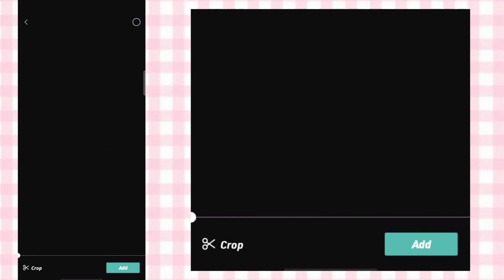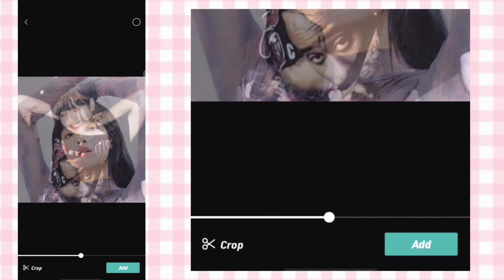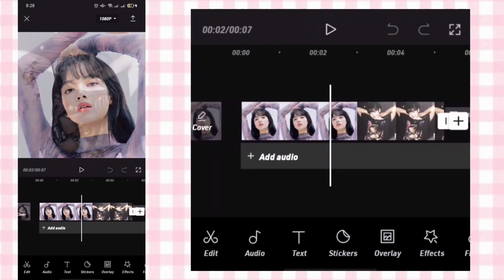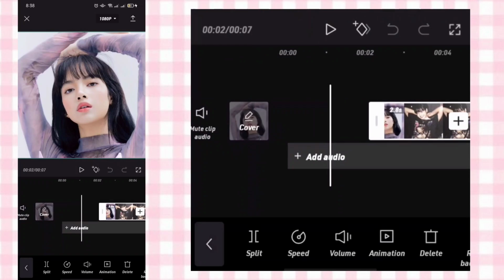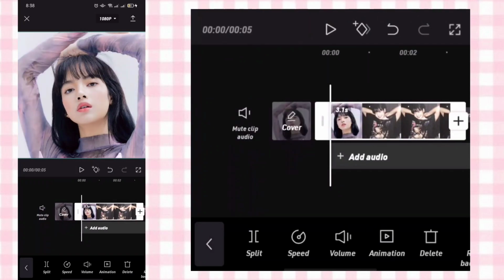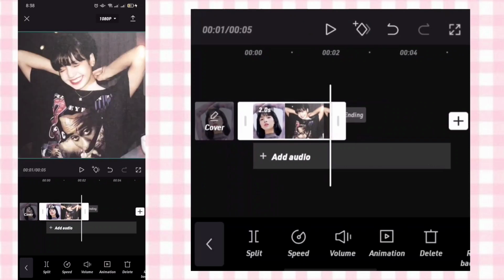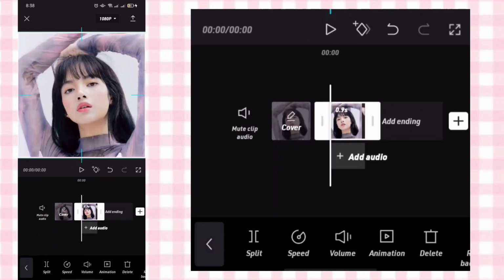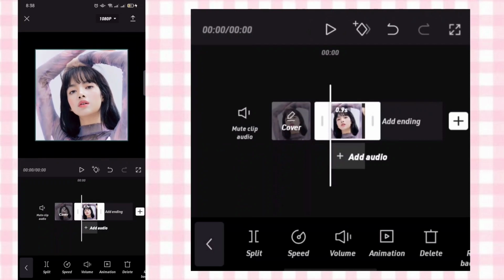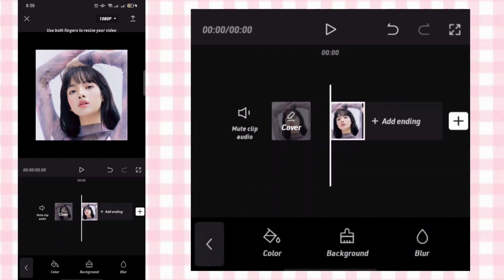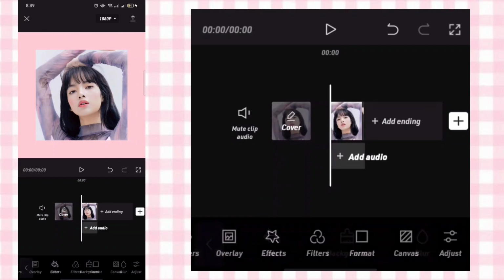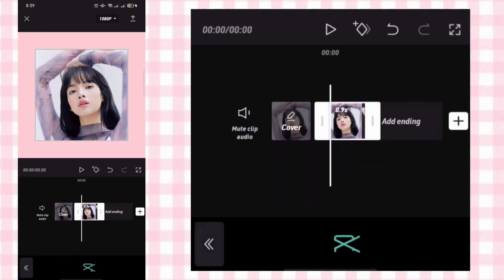Add new project again, then add it there. Adjust to 3.1, then 0.9. Zoom in your photo, then go to Canvas to change the background color. Click the clip, then add animation flip 3.